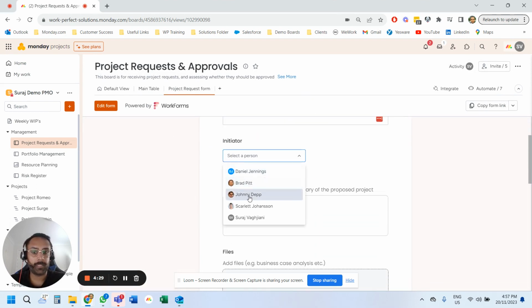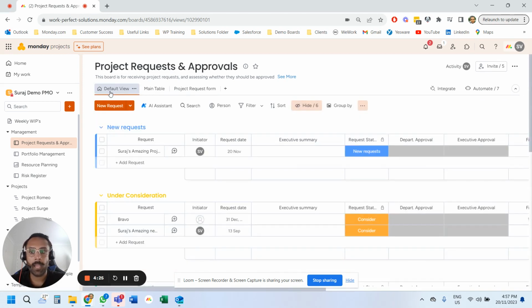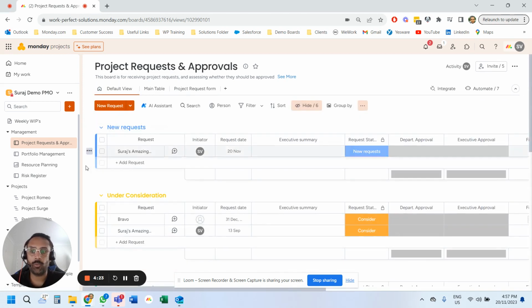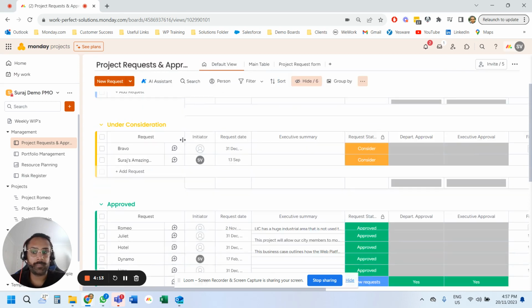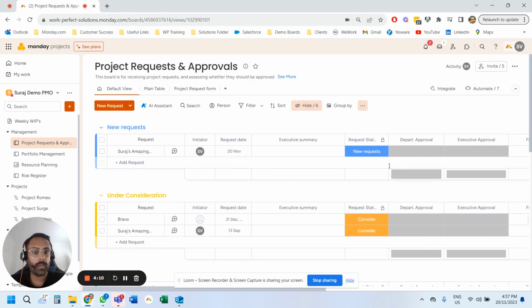I can select myself as the initiator, the person whose idea it is for the project. That then comes into the new requests group and it tags myself, or whoever's requested that project. So for that project to go from new requests to approved, we need department approval and executive approval. And only then can that project move across to approved.